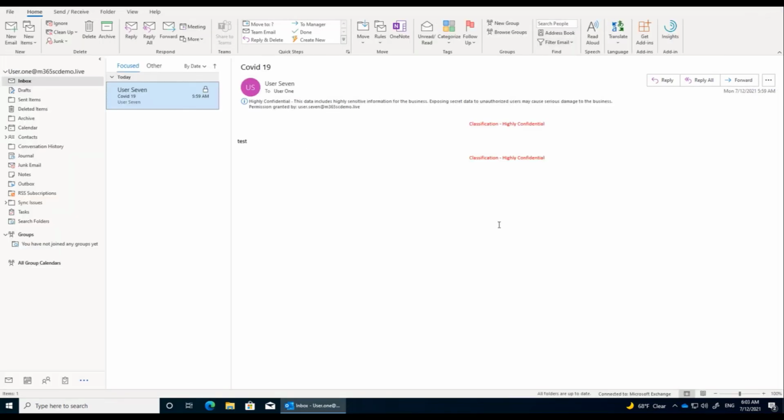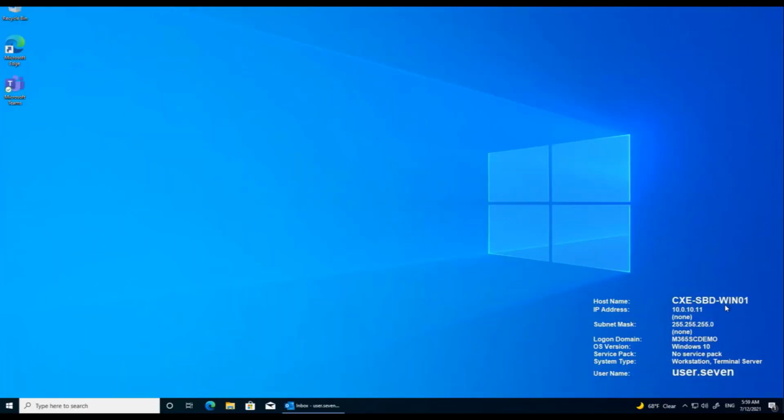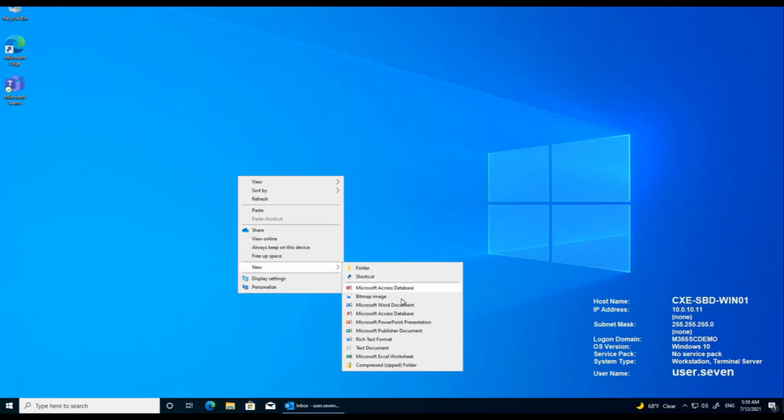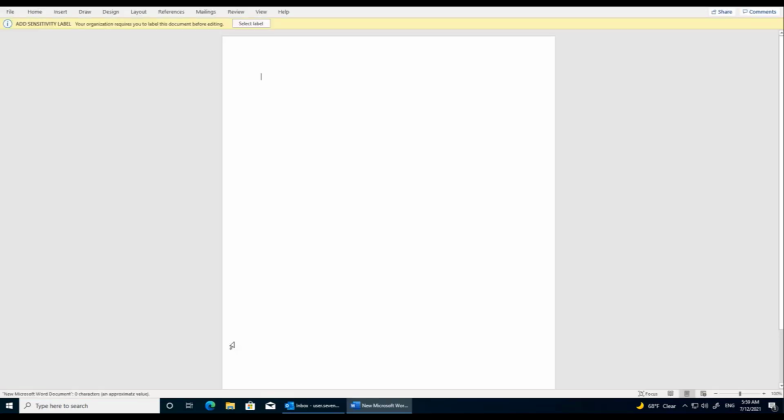Now, let's go back to user 7 and check on the mandatory labeling behavior. Now we're back here again on the same machine, logged in as user 7. Let's see the mandatory labeling behavior on the Word application. So we will create a Word document on the desktop and double click on it. Remember, this is brand new, and straight away here you can see the policy tip asking the user to set a label.